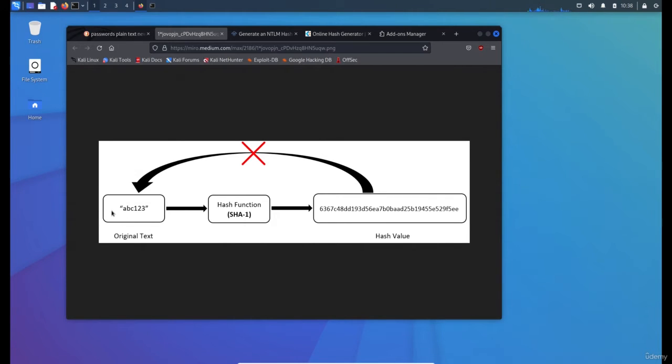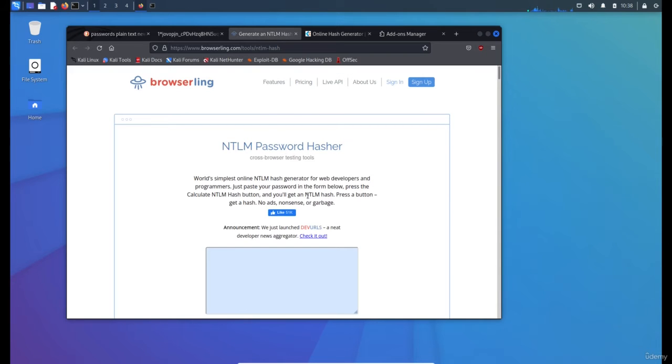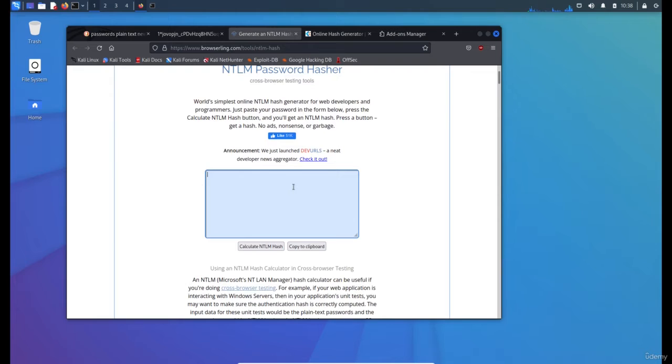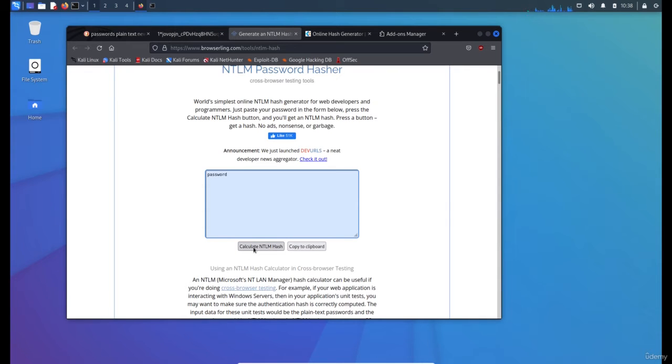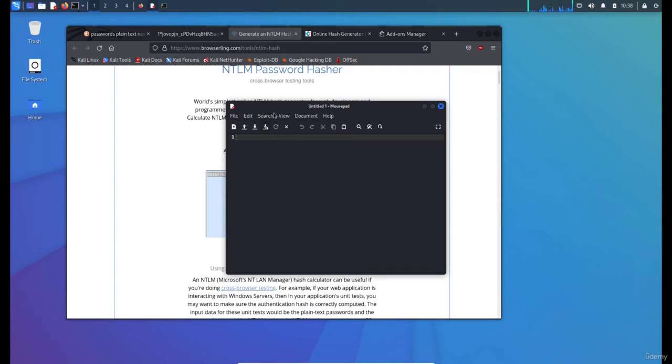So how does this hashing work? For example, here we have the NTLM, or the Windows hasher. You would have a password, let's say "password." It goes through that function, whichever function is specified by the company or the system, and then it calculates the hash. You'll see "calculate hash," and it turns into this hash. Let's take a note of that: password maps to this hash.